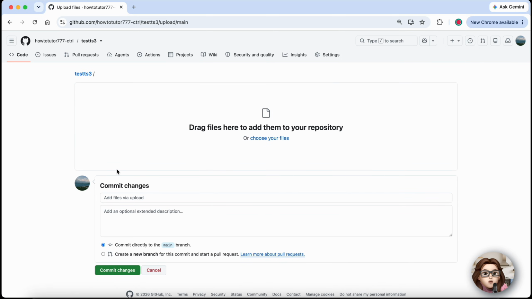Click on Choose Your Files to open your computer's file browser. Navigate through your folders and locate the Jupyter Notebook you want to upload. Jupyter Notebook files typically use the ipynb extension, making them easy to identify. Select your notebook and click Open. Your file will now appear on the GitHub upload page, ready to be added to your repository.